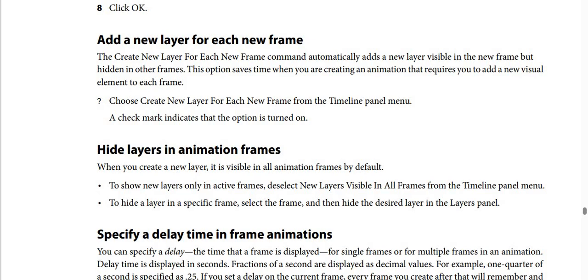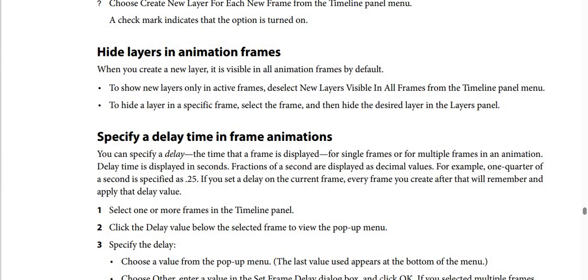Layers in animation frames. Hide layers in animation frames means when you create a new layer, it's visible in all animation frames by default. To show new layers only in active frames, deselect new layers visible in all frames from the timeline panel menu. And to hide a layer in a specific frame, you should select the frame, and then hide the desired layer in the layers panel.